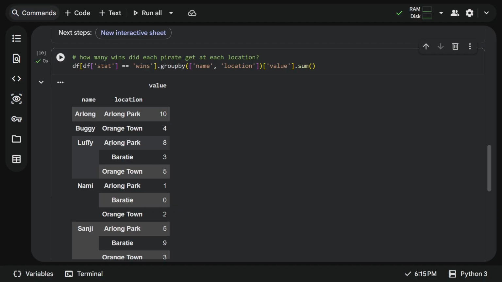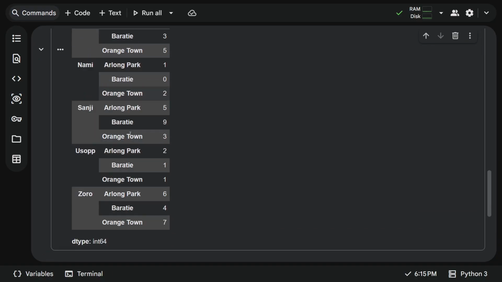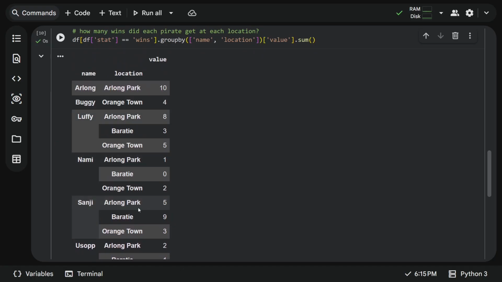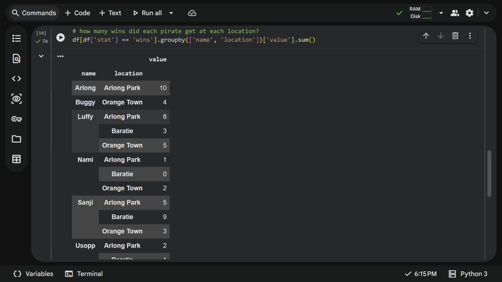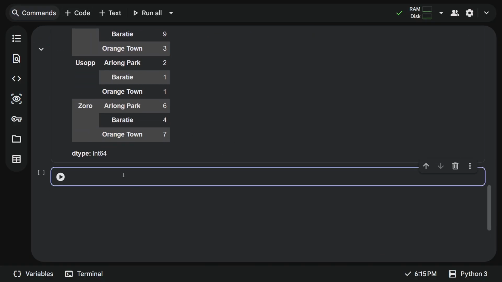Luffy, group, location, wins. So Luffy Arlong, Luffy Barati, Luffy, and Nami each one. So we get the answer, but we get this kind of long table, right? So how do we rearrange so we see, like the example we brought in, where Luffy is a row and each one of these is a column, so we see it more easily? This is where a pivot table comes in. So let's get the same info with a pivot table, and this is the syntax.